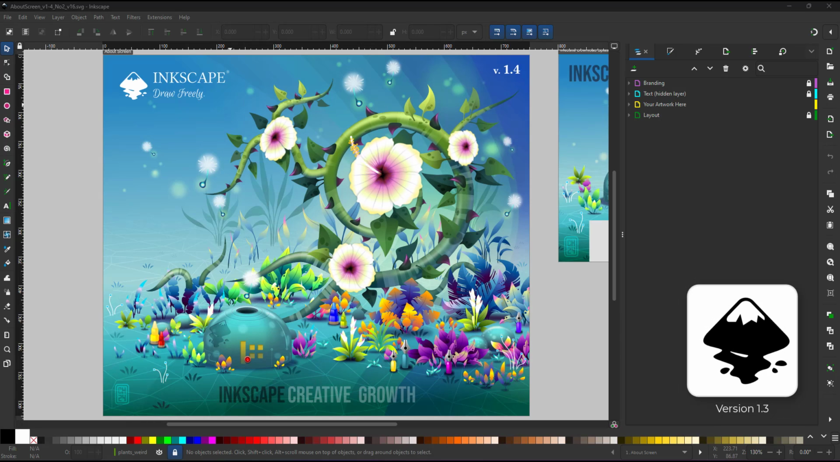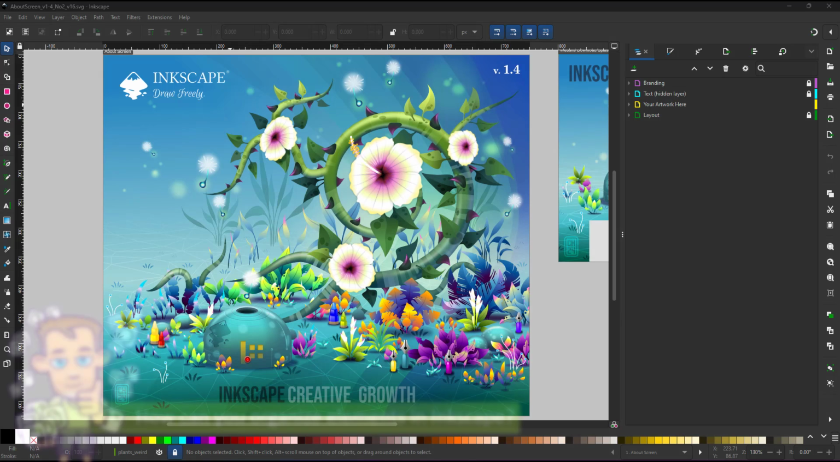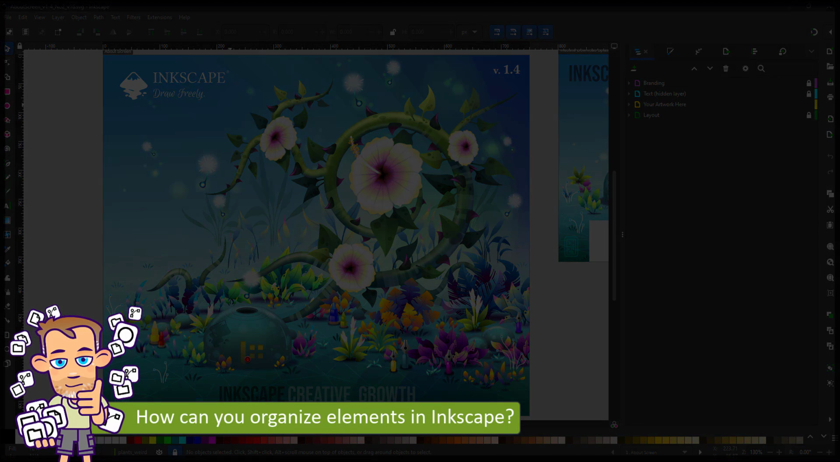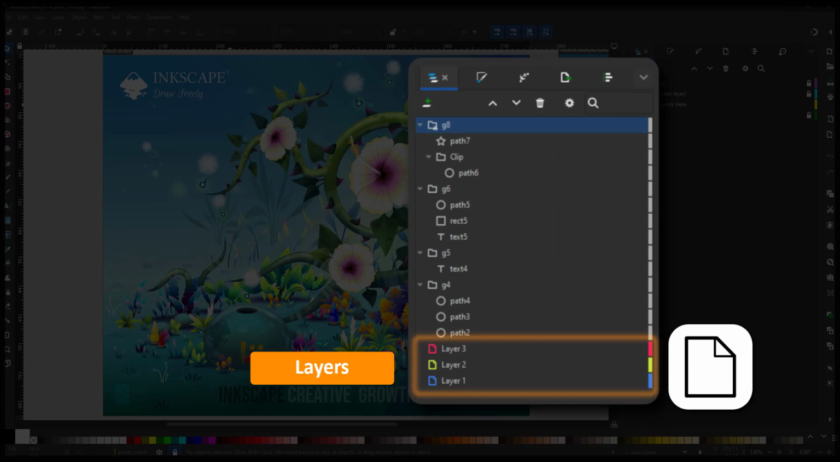Today I'm working in Inkscape version 1.3, showing you the structure of my latest piece, Creative Grows, and explaining how to deal with complex illustrations that have hundreds of elements. Just stacking them up on top of each other is not really feasible, so how can you organize your elements in Inkscape? The first one is layers.